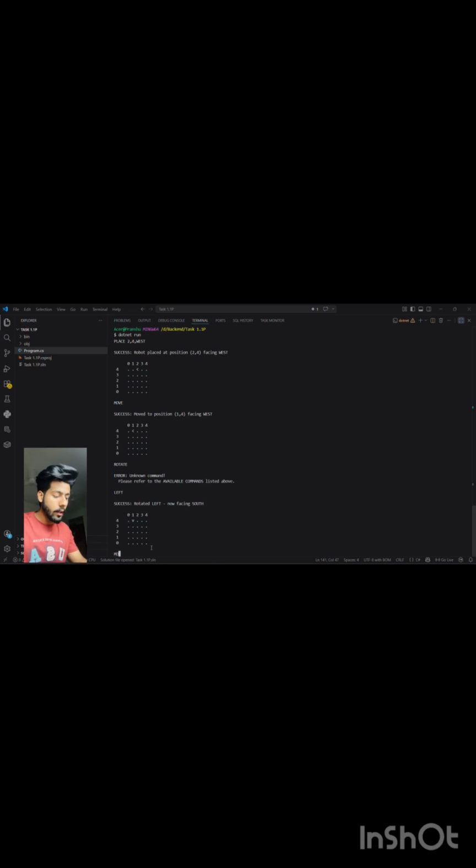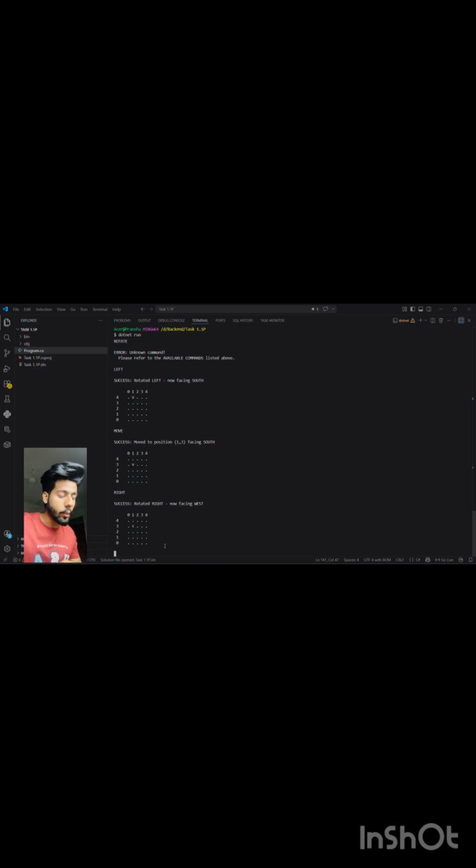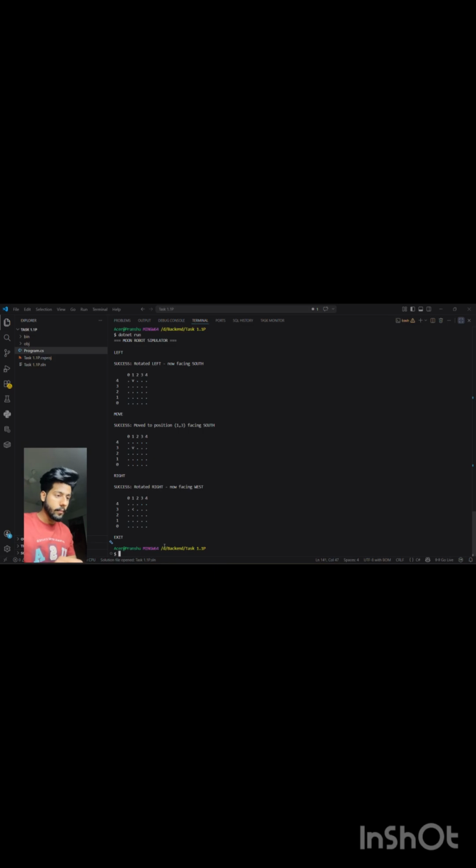Now we'll again write move. It'll move one step towards south. Now if we want to turn it right, it'll again face west, as we can see in the code. Now just to exit this code, we'll just type exit. It'll break the loop, as I've said earlier. We can see the program has ended its process, and this was all.